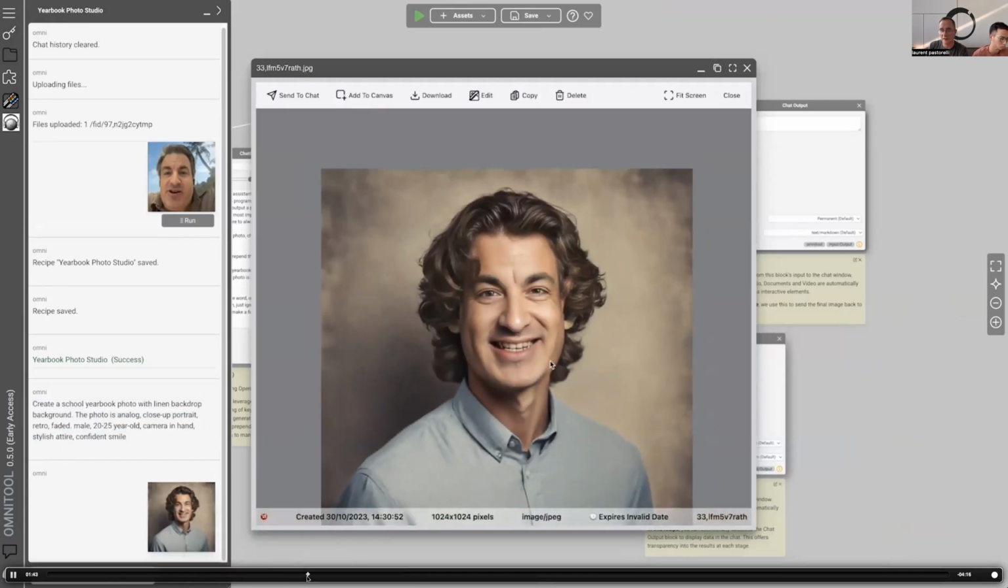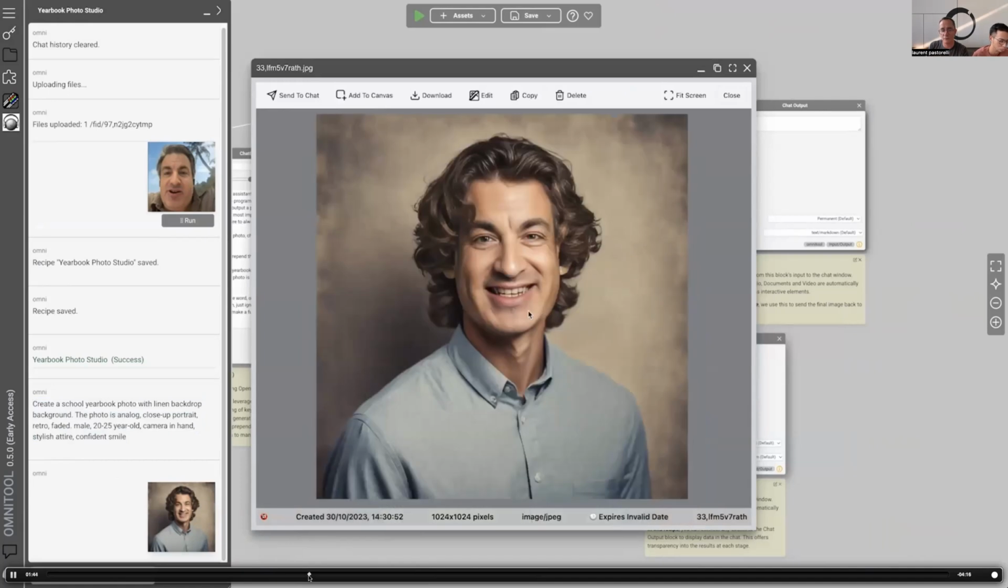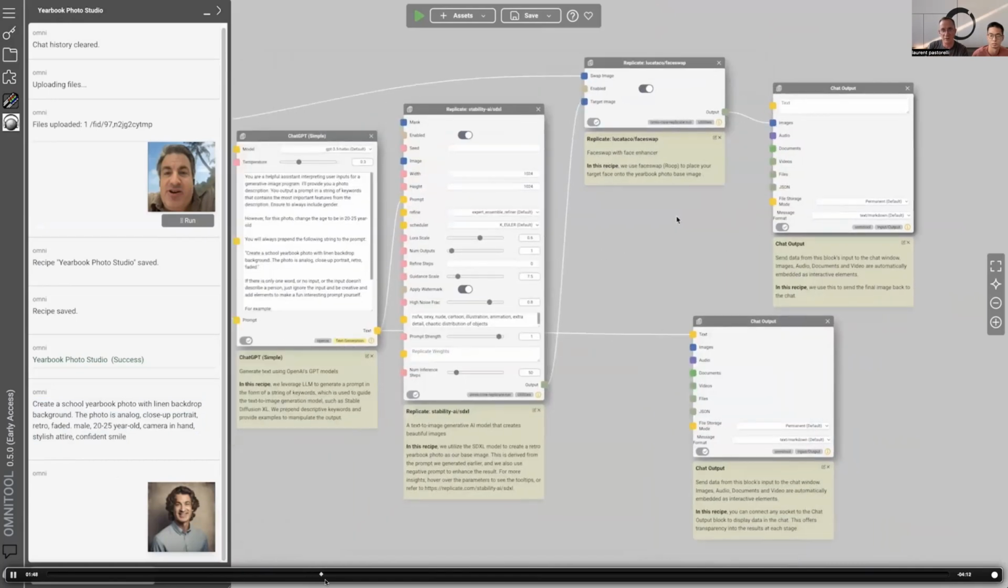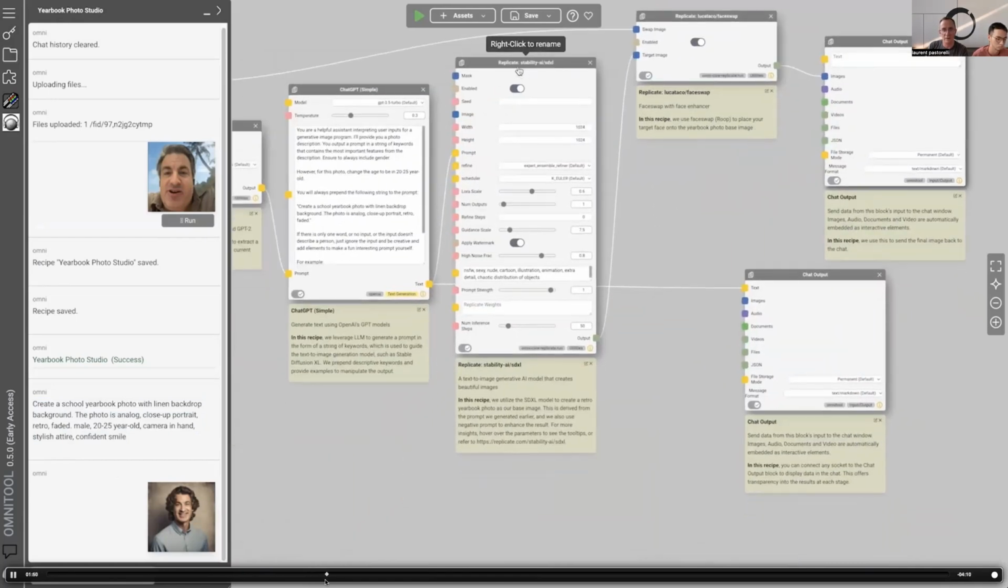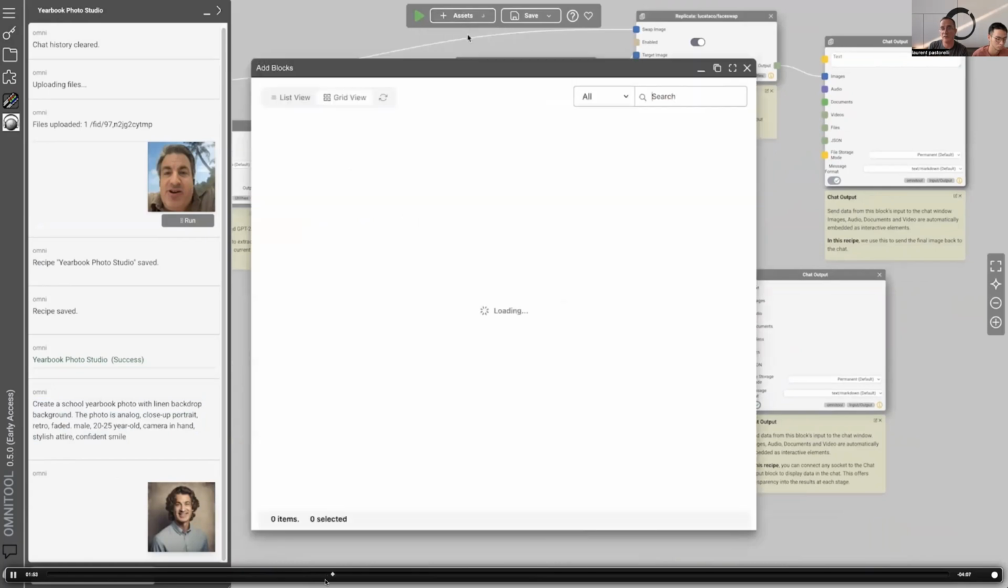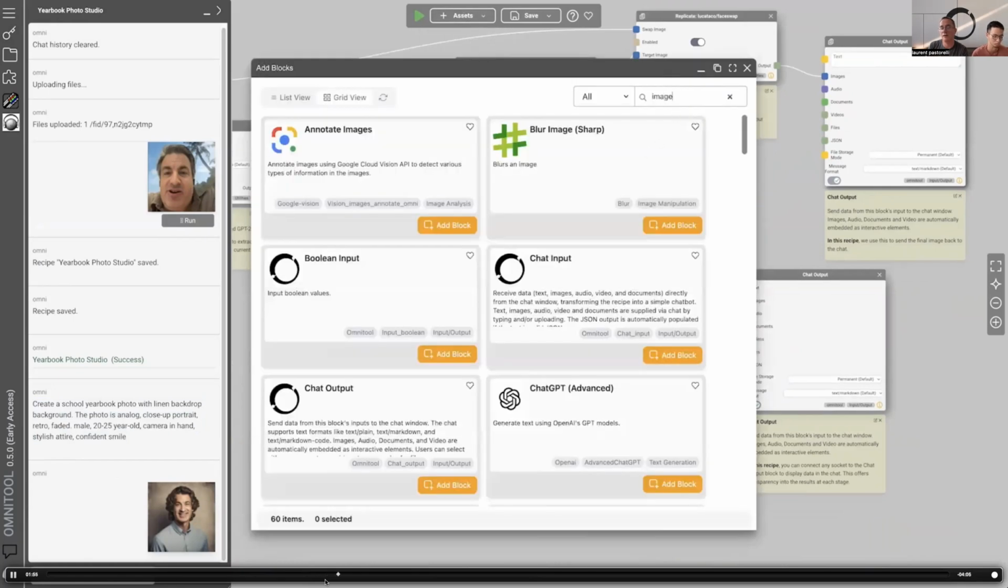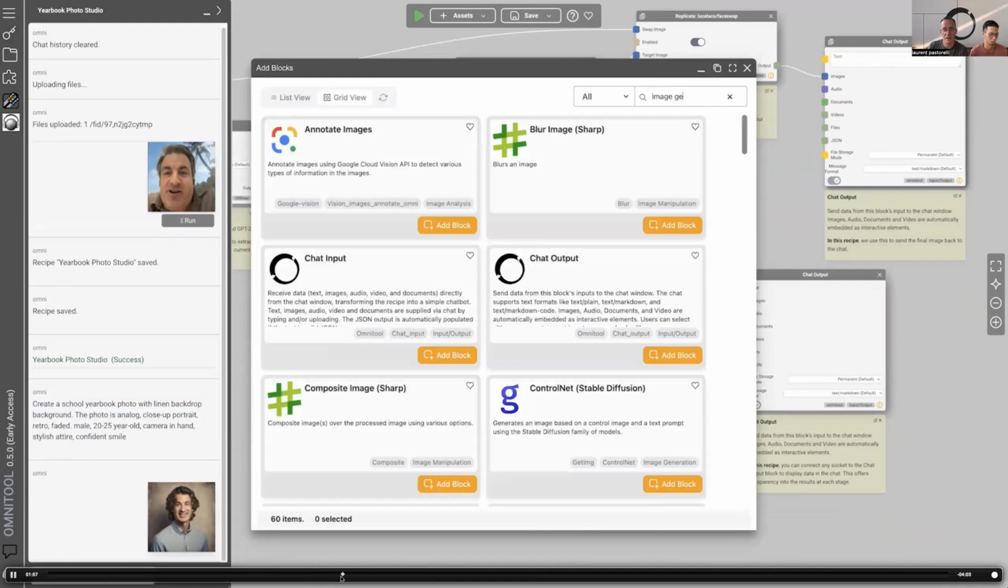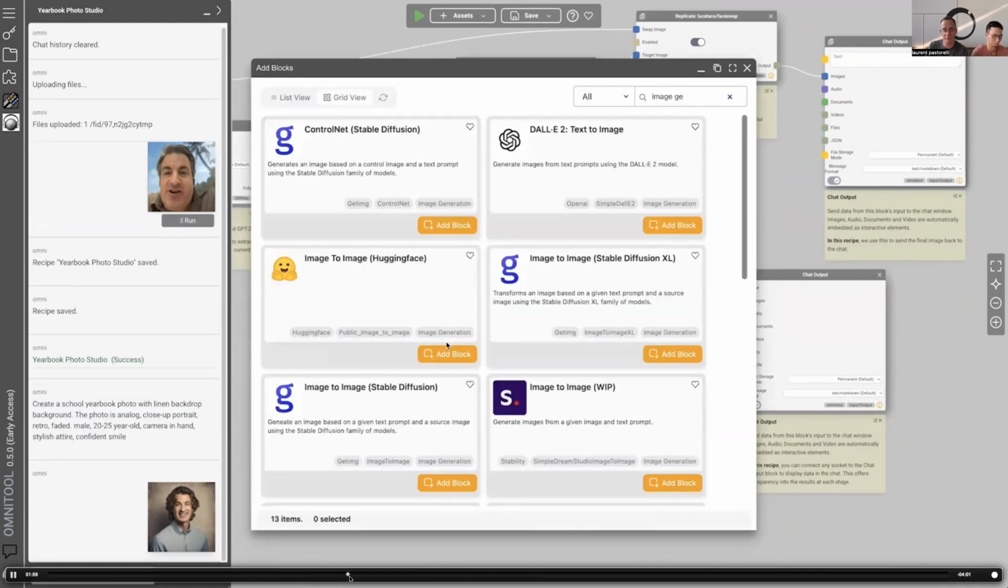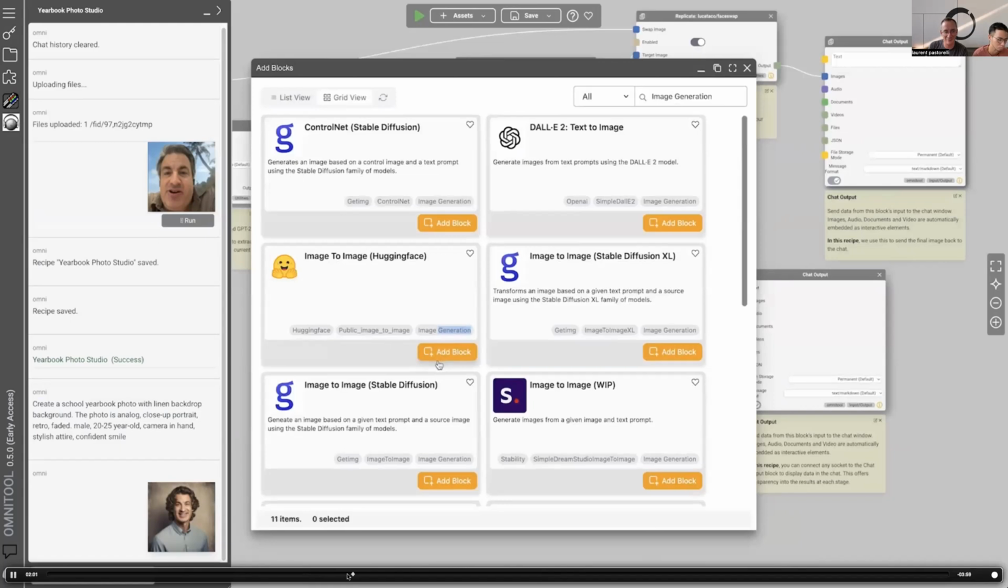Things that as a designer would have taken me hours to do, we can now do within a few minutes. Then you say, okay, cool, very nice, but I want to try something different. I've heard of Hugging Face, I want to try this block. Fair enough. Interoperability is what we do.